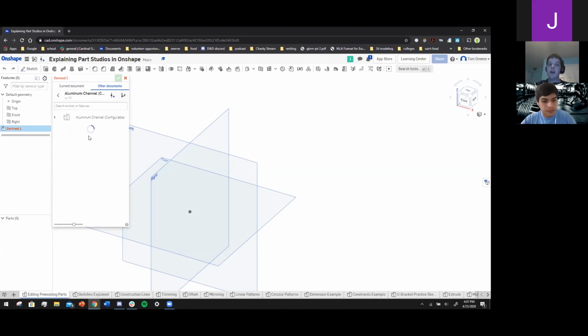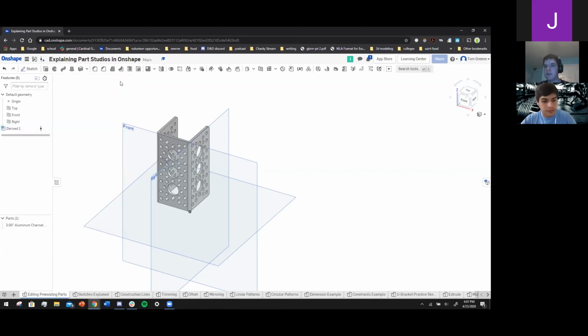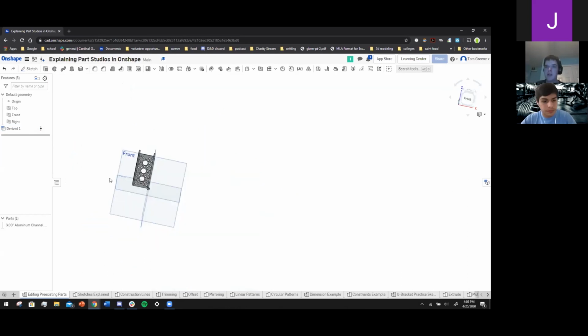With derive, I can basically reference the existing part studio. So if the existing one changes, this one changes too. And it doesn't end up with messy copy of copy of copy style things, which is always a pain to deal with. So now that we've done this derive, again, it's just this button up here with the arrow. And we navigated to the document where our other part is. We've clicked on the part studio there, and now it's in here.